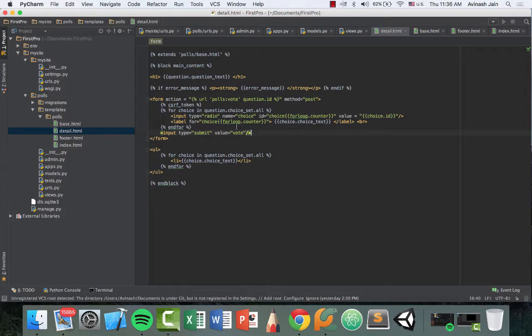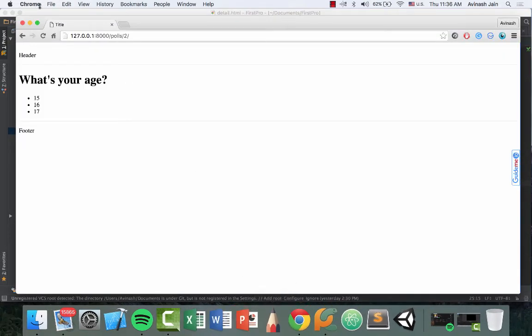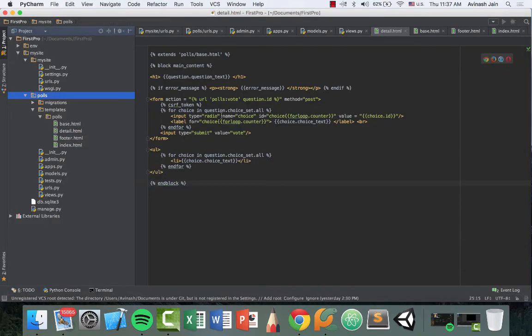Now, the next step is to actually write the Python logic for this form. Right now, if we save and go to Chrome and refresh, let's get back to our main page. What's your age? We see 15, 16, 17, and vote. So that works, except we're not saving any data.